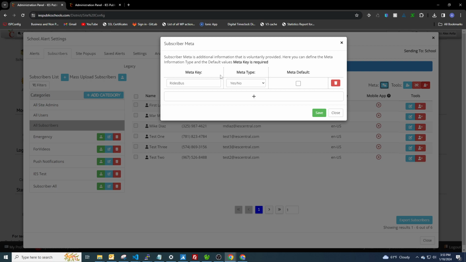Here's the meta option, and I already have one called Rides Bus. So what this means is that every subscriber's profile is going to have an additional field on top of it called Rides Bus, and by default it's a no. I can check this off and make it a yes, or I can leave it unchecked and keep it as a no. So I can upload my subscribers, or I can edit my subscribers, and I can set their rides bus meta value to yes. That'll signal to me that this subscriber either is a student that rides the bus, or is a parent who has a student that rides the bus.